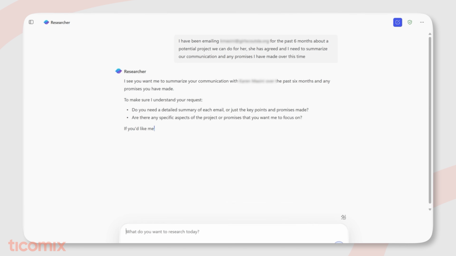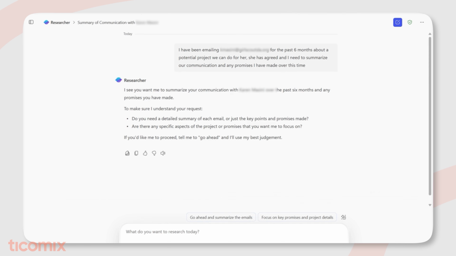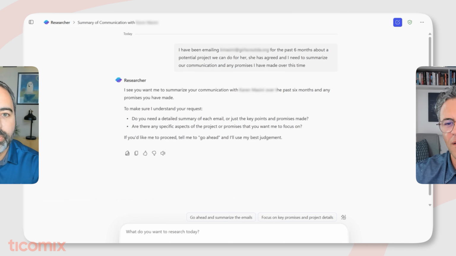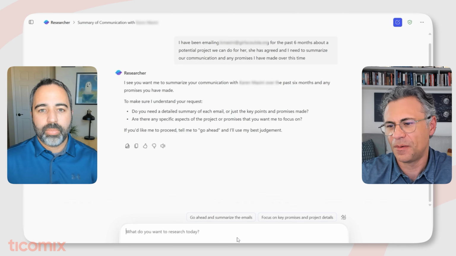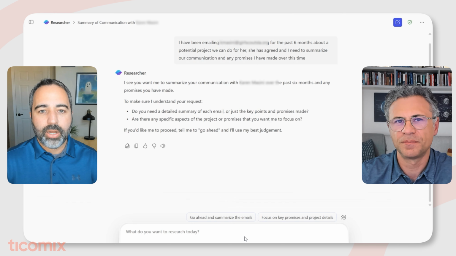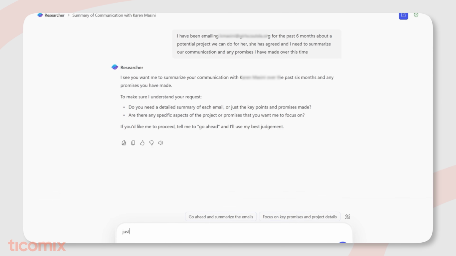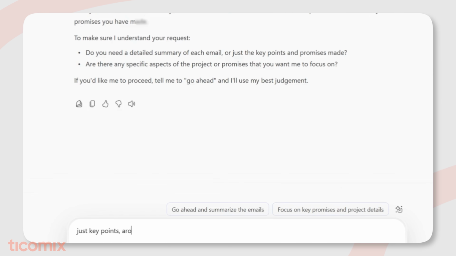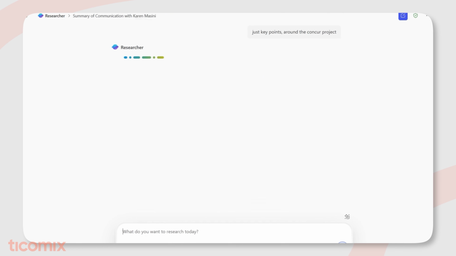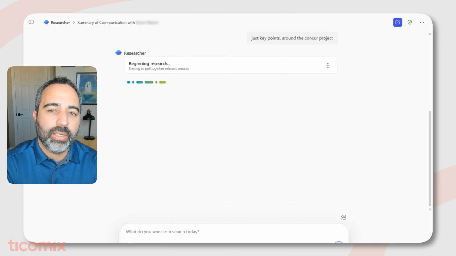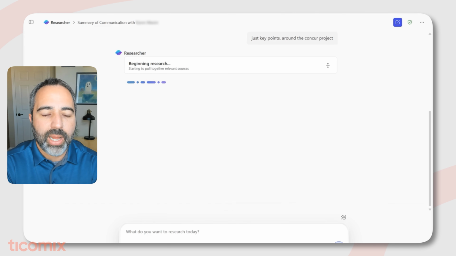So now Researcher is going in and it's accessing and reading through all my emails and it's going to provide us a summary. So it looks like it's asking a clarifying question. Yeah. So I'm going to tell it that I don't want a detailed summary of each email, just key points. And around the Concur project. So good question. So hopefully that gives us a little more detailed information, and it's going to now go through my mailbox and hopefully pull out the information.